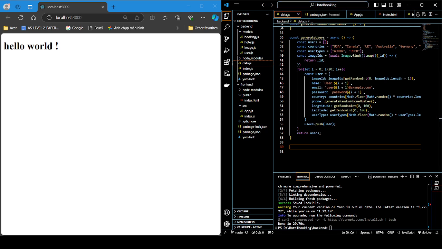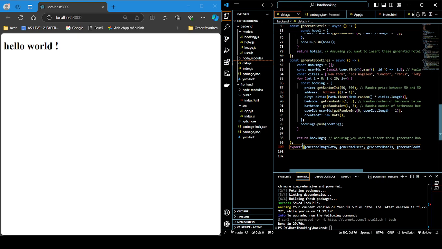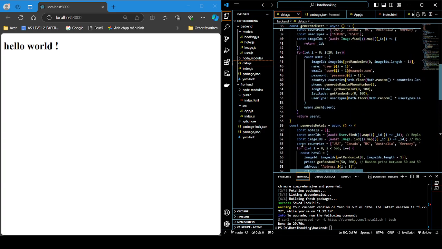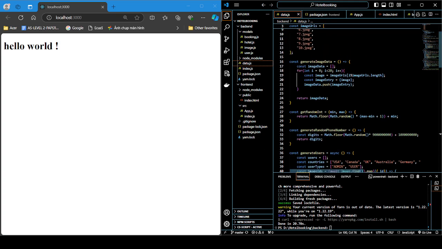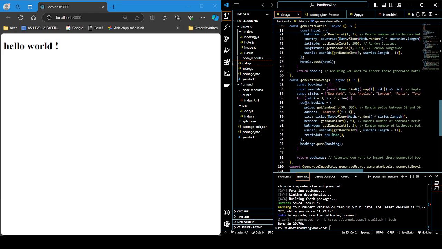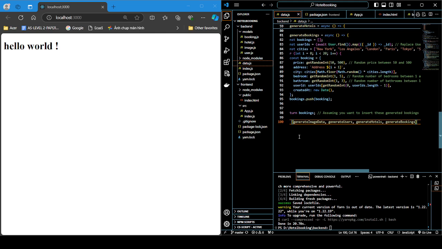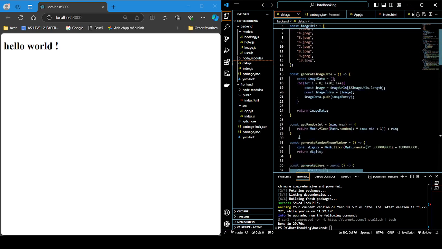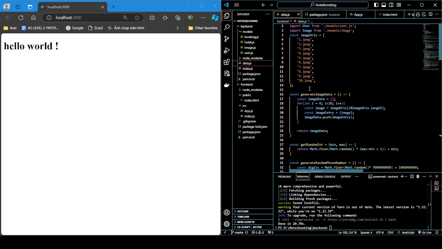So with that in mind, I think you already got the idea. So I just quickly list the function that I already created for generating booking in hotel. So we have the same logic as general user. So with doing this way, we already have a dynamic way of generating initial data and placeholder data.